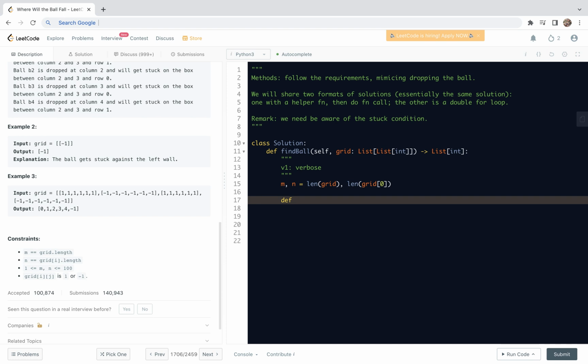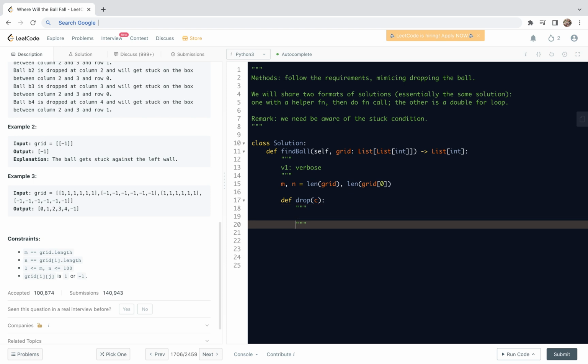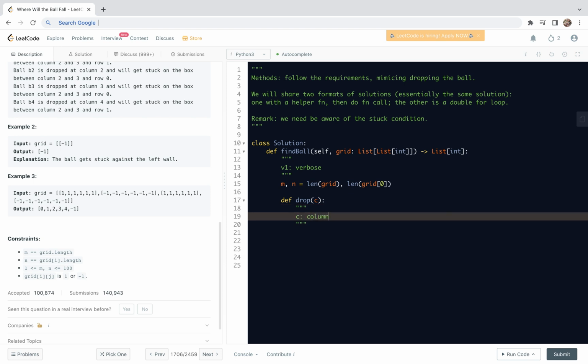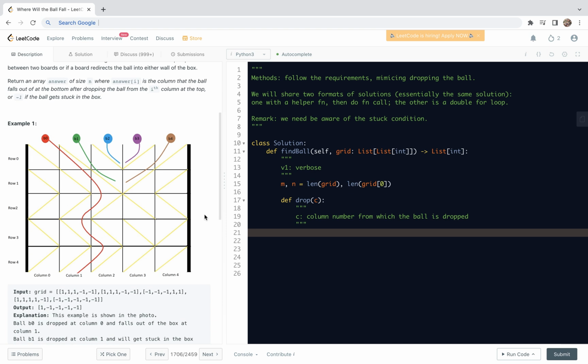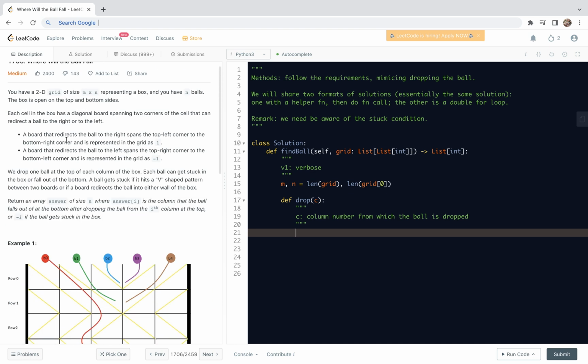So here I'm going to define a function. I will call it drop. Here I'm going to input an argument. The argument c will be the column number from which the ball is dropped, right? Then the return is the final column position after the ball gets through the grid. This actually is straightforward. We just need to follow the problem requirement.